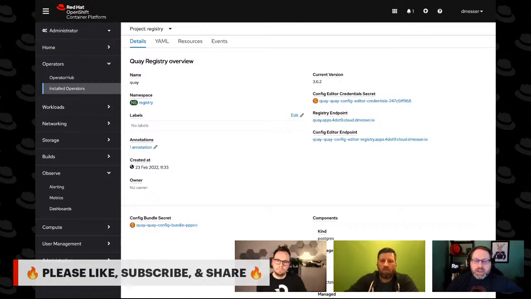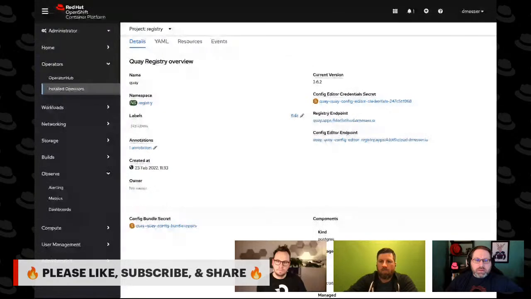And Benjamin asks what I think is a tangential question, which is, will mirror by tags be supported within image content source policy? That is something that we're working on at the OpenShift side. Right now, it's not supported. We only mirror if you reference the image by digest.